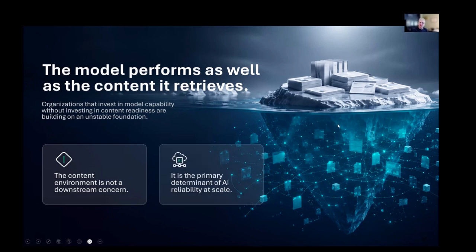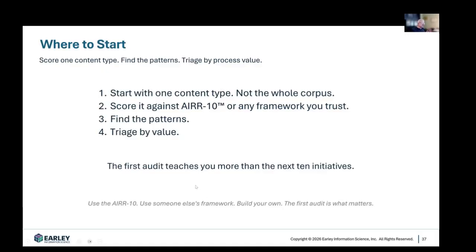It's really the primary determinant of reliable AI at scale. So where do we start? We start with a content type, not the whole corpus, right? We can evaluate a corpus, score it against whatever framework you trust, find the patterns, triage by value. The audit teaches you more than the next initiatives, right? The audit is really important, right? Build your own framework, use someone else's, use ours, doesn't matter, but you have to be able to measure that corpus.